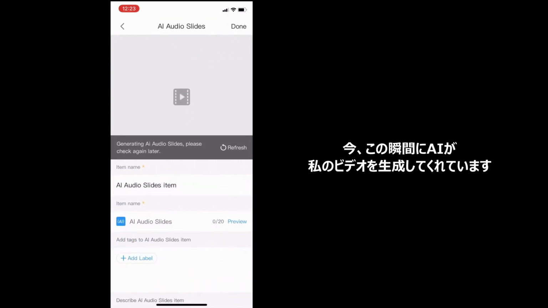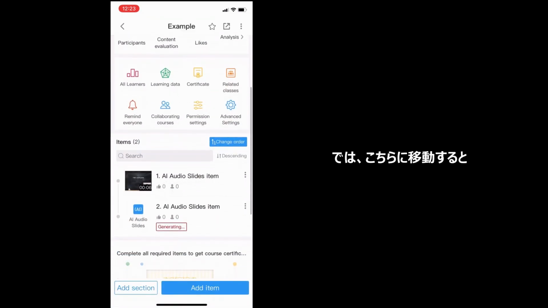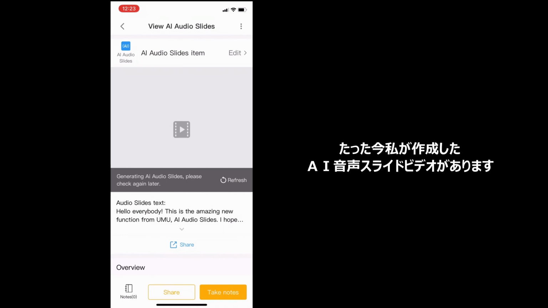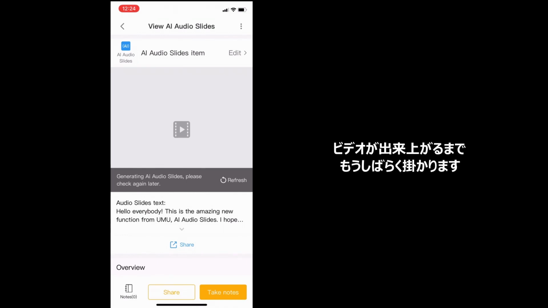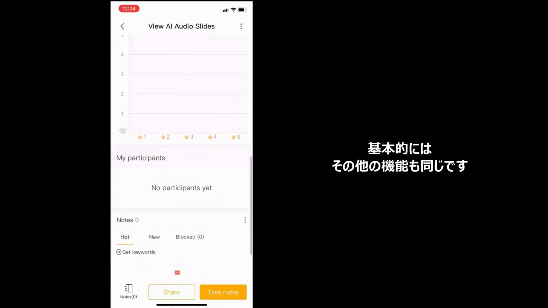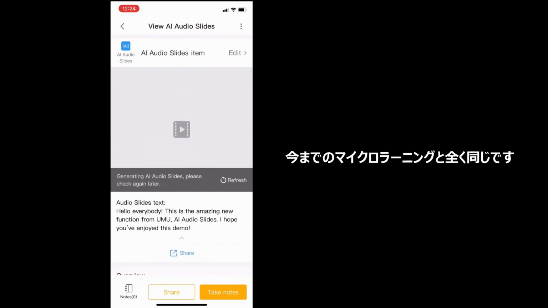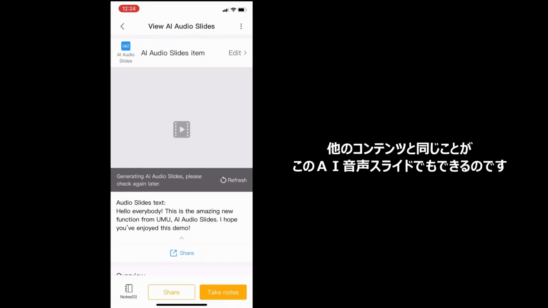So now, at this point in time, the AI is actually generating my AI audio slides. So all I have to do is I tap on done, right? And now I can go see here too. This is the AI audio slides item that I've just created. While this is creating, this might take a little while. You can also see the AI audio slides text that I've just inputted, right? And just like any other item, basically we have all the same features that our other items actually allow you to do, right? We have the same features for this AI audio slides.